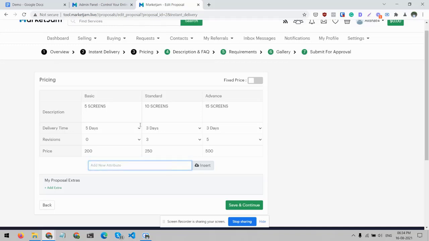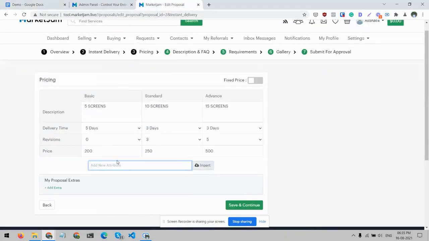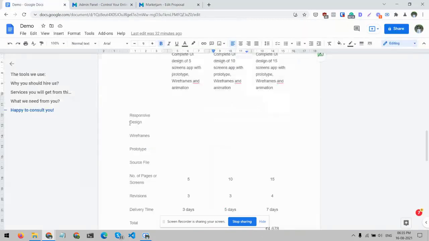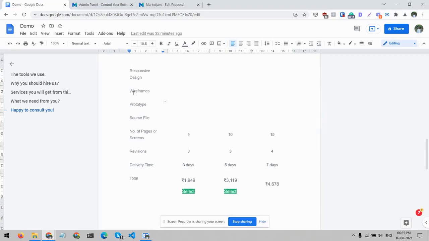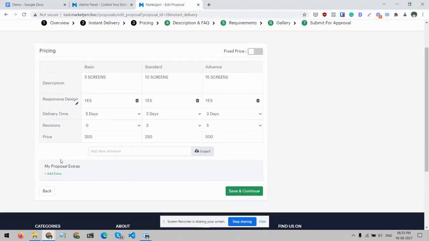You can add any attribute. So let's say responsive design, whether I'm going to give a responsive design or not. So I'd say yes, yes, yes. So this is as simple as it gets. You can add multiple like delivery times, revisions, number of pages, source files, prototype. You can add all these categories, but for the sake of this demo, I'm not going to do that. Just click on save and continue.